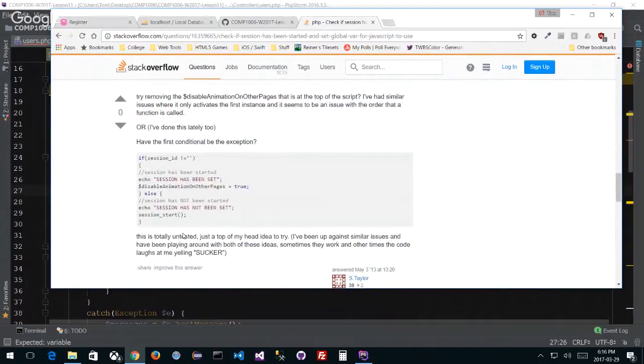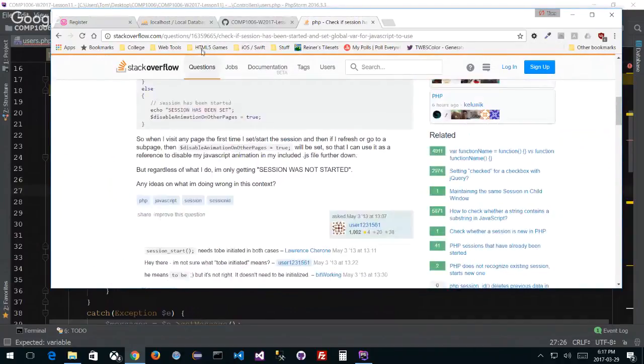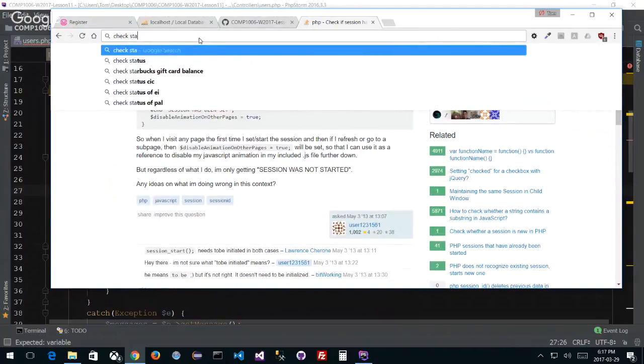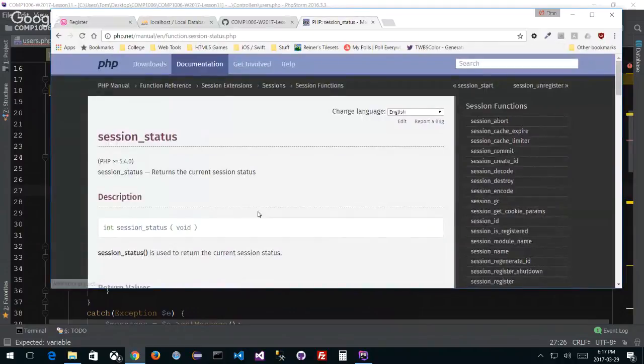Just check if it's null. Yeah, I could, but I think there's a way of doing it where you check the session status. Check session status in PHP. I think that's what it is. I can't remember. Session status.